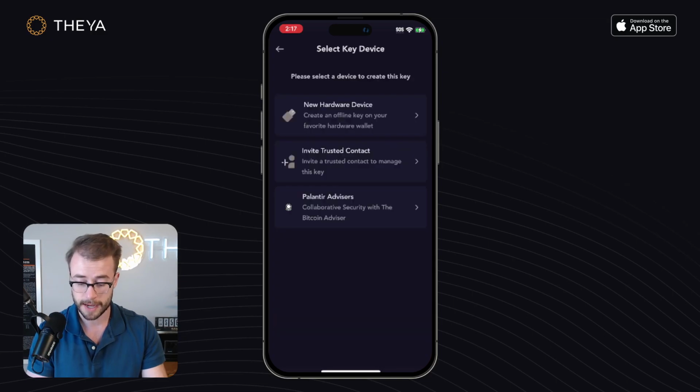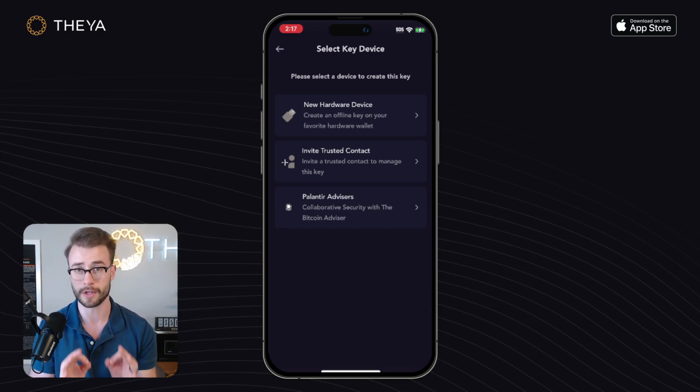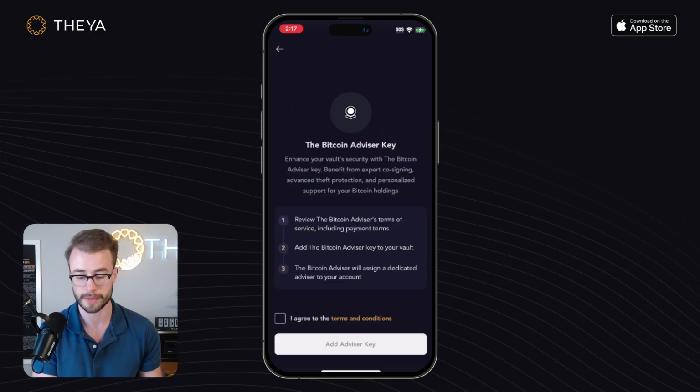Now this is where the advisor comes in. So you see right down here, this is just a demo account called Palantir Advisors. But here, it'll be named whatever your firm is. So for example, if it's the Bitcoin Advisor, the Bitcoin Strategist, Palantir Advisors, whatever, this is where they will select you as their third key holder. So I'm going to click Palantir Advisors. This is the Bitcoin Advisor key.